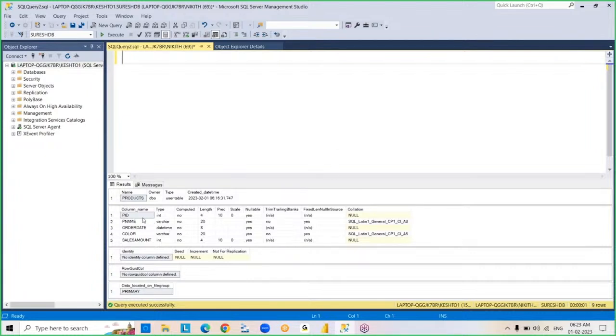Next we have the product ID column. What is the data type of the product ID column? Integer. So at the time of table creation, we gave the product ID column the data type integer. But now I want to change the data type of product ID from integer to character. What to do? I'm changing the data type.